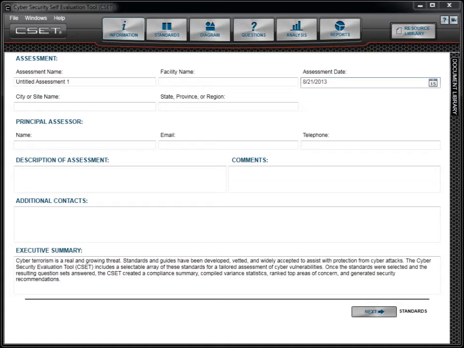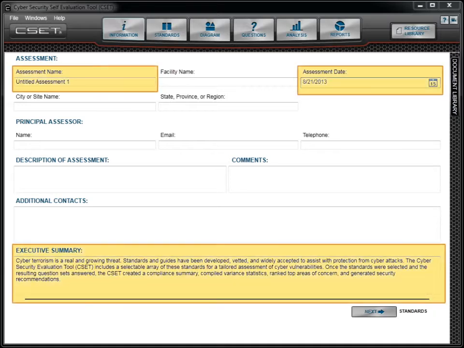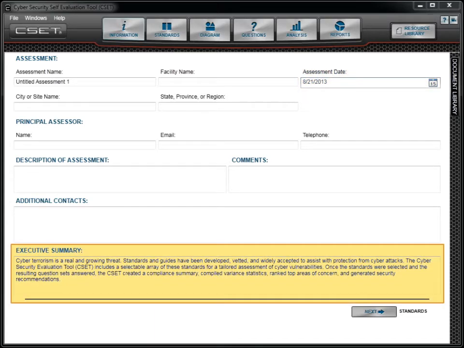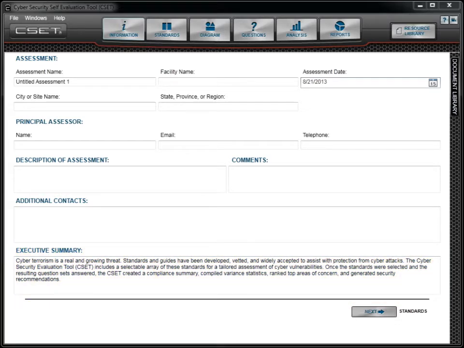In this tutorial, we will start by creating a new assessment. When you create a new assessment, the tool will automatically populate 3 fields. The tool enters a default string in the assessment name field. It puts the current date in the assessment date field and includes a generic statement in the executive summary field. Other than the date, all fields contain text strings.